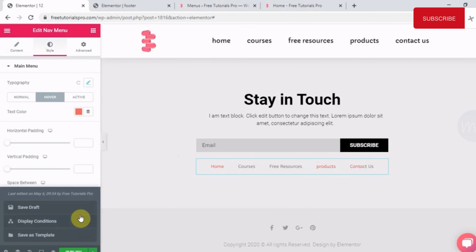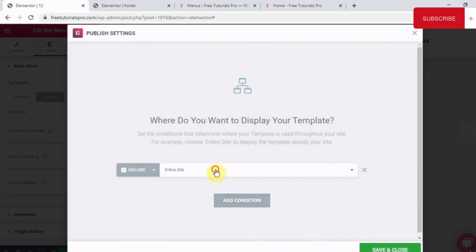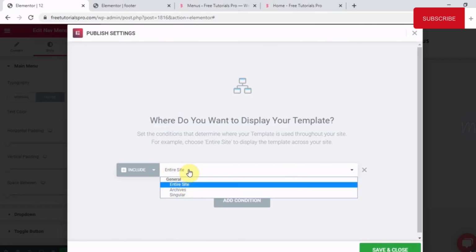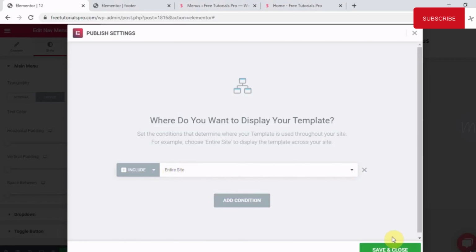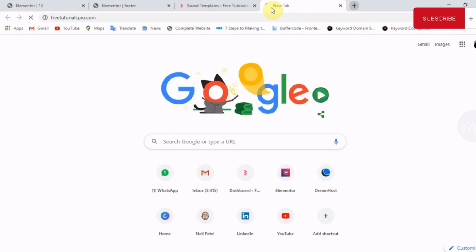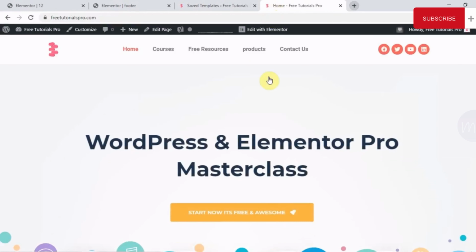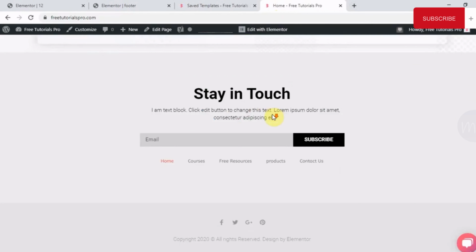Also, you can have multiple footers on your website. All you have to do is, while adding the condition, you just have to change it to wherever you want this footer to be. So right now, let me keep this as entire website and save and close. Let's see our brand new footer. Go here. Let me just put an enter and scroll down. Perfect. And this brand new footer is available on my website now.